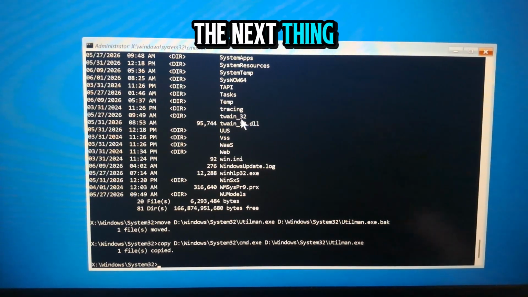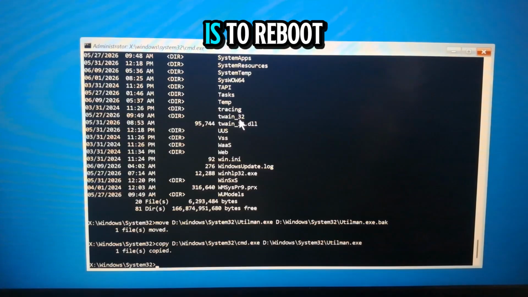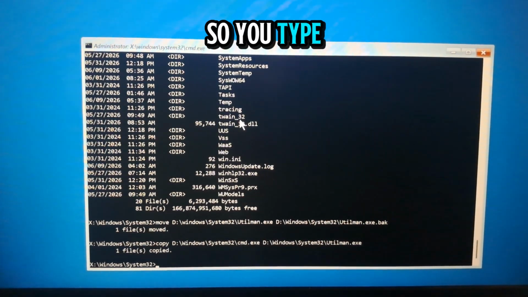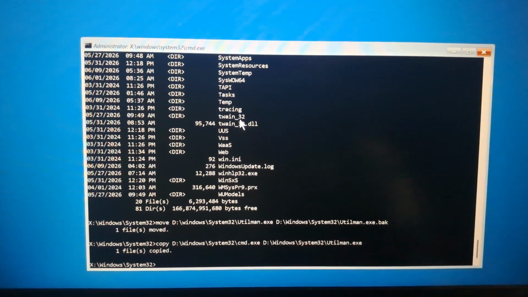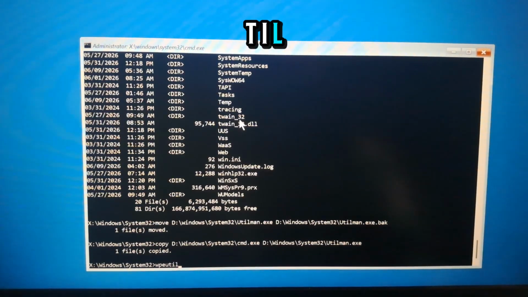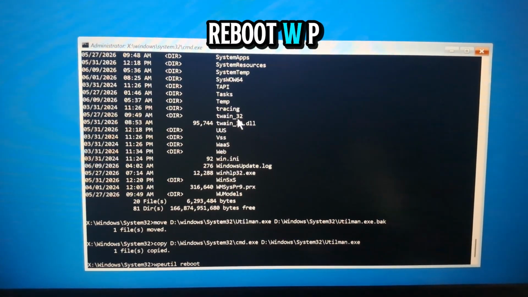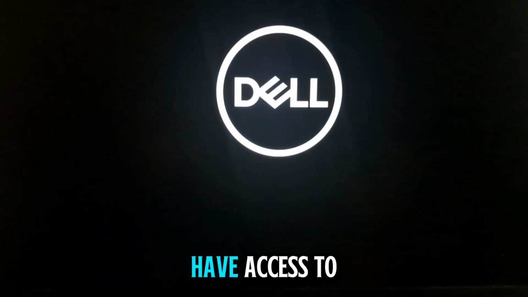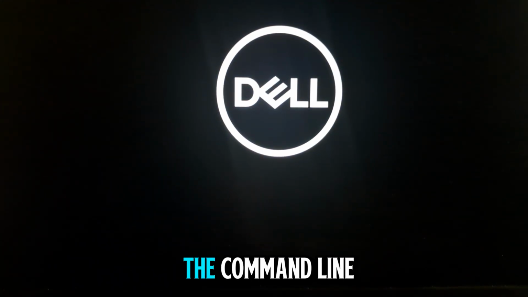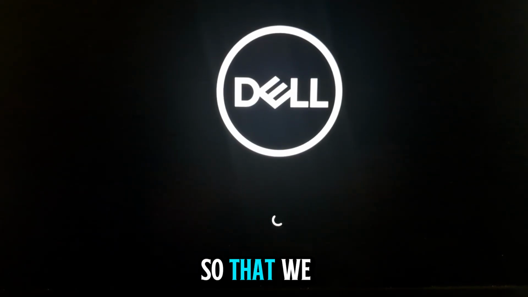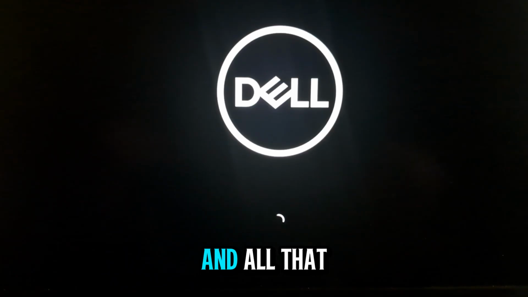After doing this, the next thing you want to do is to reboot the PC. So you type in the command wpeutil reboot, and then hit enter. And here we go, the system is rebooting. And so once it reboots, we'll have access to the command line interface, and there we can write a command that will unlock our PC so that we have access to all our files and all that we've missed because we forgot our password.